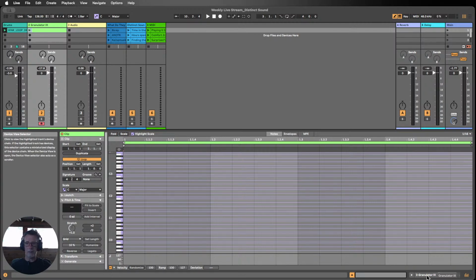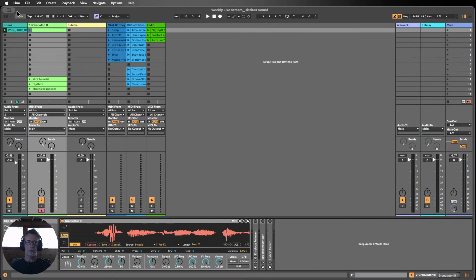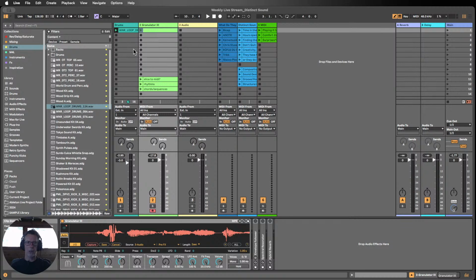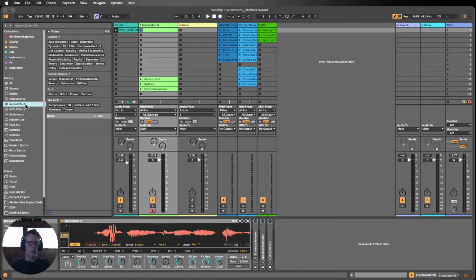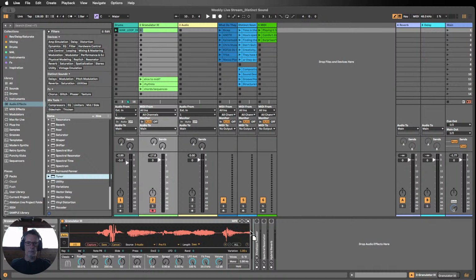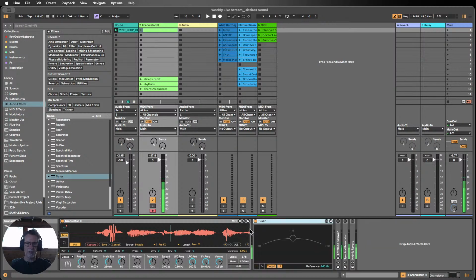We'll do an example of that soon, but still at the same time, it's probably a good idea at the moment not to get too carried away with the MIDI notes in different pitches. Just keep them in the middle of the piano. We can also put a tuner after the granulator if we like, the same as you can with a sampler.